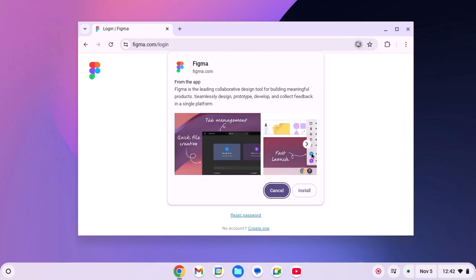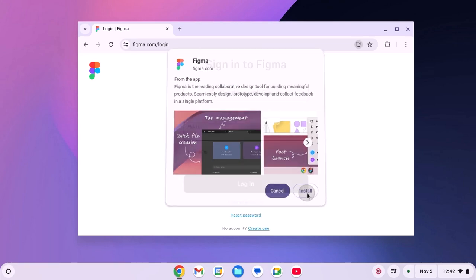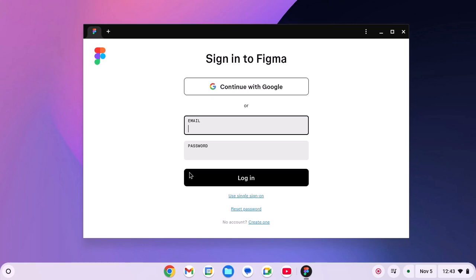And here you should get installation window. To install Figma on your Chromebook, simply click on install button. After that, it will be installed on your Chromebook.